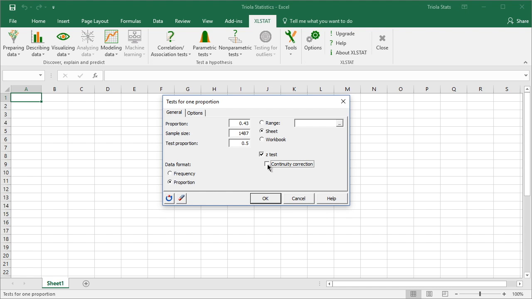Above the Z-test box, select Sheet to display the results on a new worksheet, or select Range and specify a cell to display the results on the current worksheet. In this example, we will select Range and enter cell A1. Click the Options tab near the top of the dialog box.